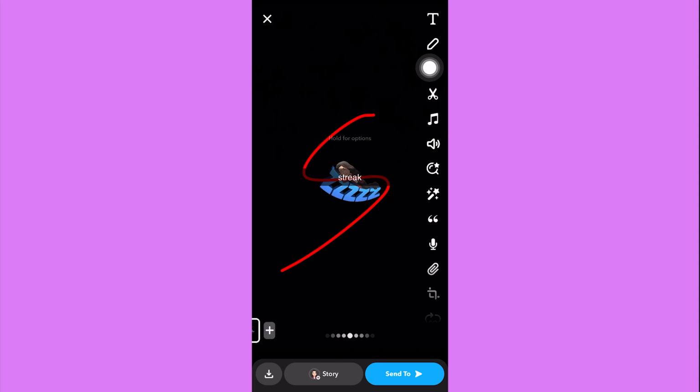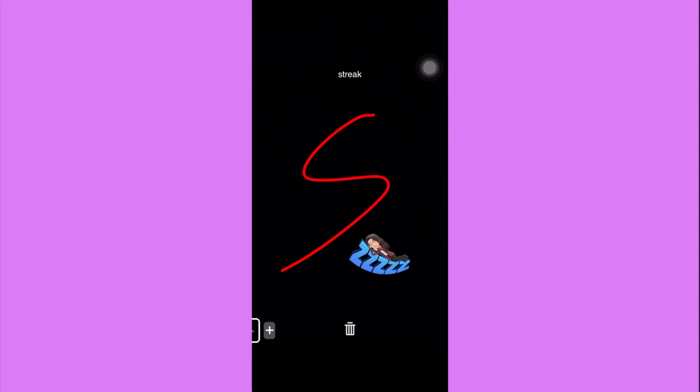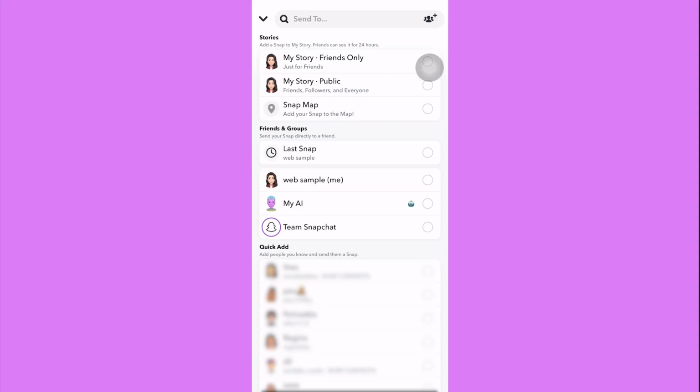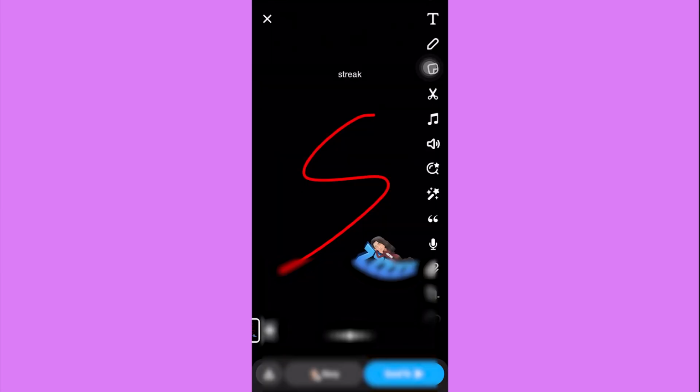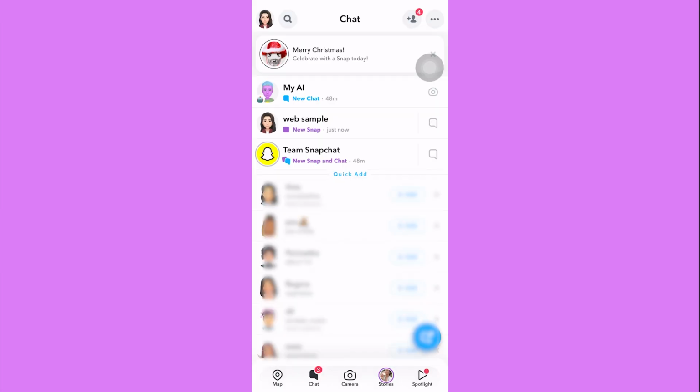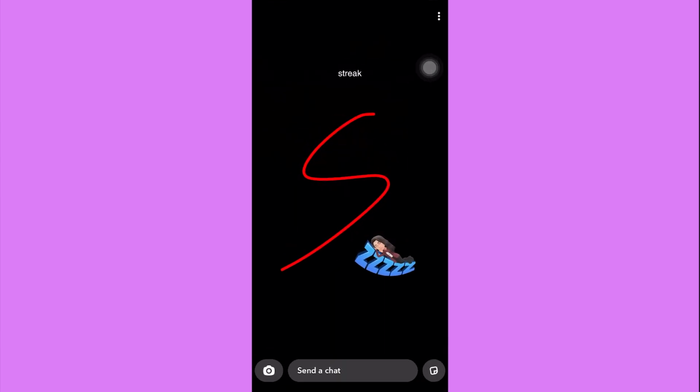And once you have your photo or video, click on send to, and then your friend list will then show. Select the users that you want to start a streak with, and then tap on send. After this, all you have to do is to wait for their snap. A snap, again, is a photo or video that is sent to you, just like what we sent.